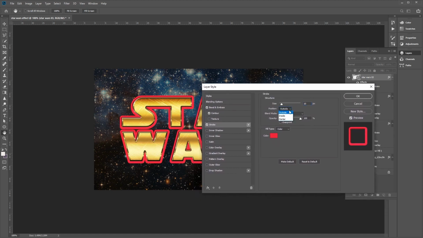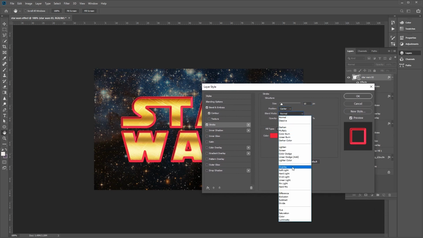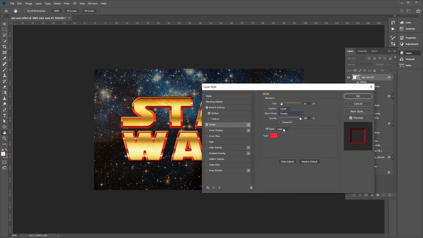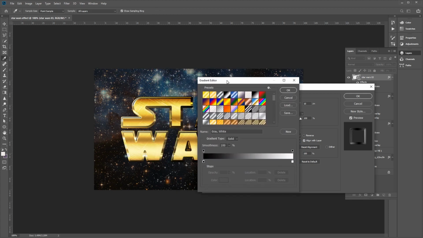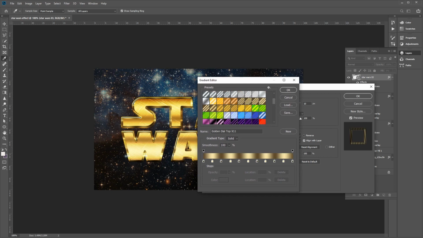And position this to center with a blend mode of overlay and a fill type from color to gradient, like so. And we want the style from linear to reflected and an angle here of 5%. And over here in gradient, we want to change this to golden dial top X11. So let's find that. Let's hover over these, golden dial top X11, like so.